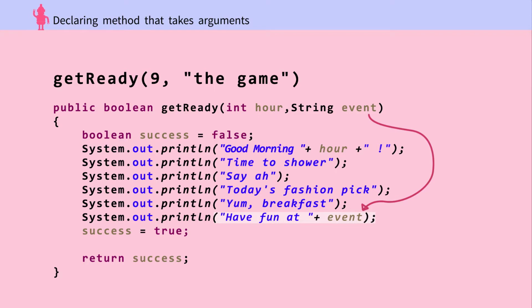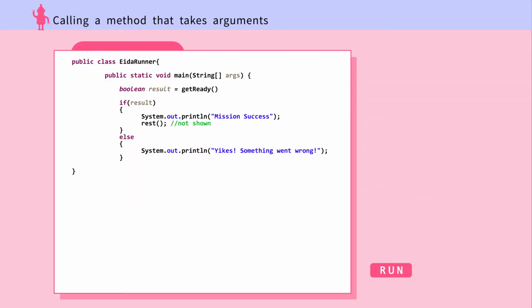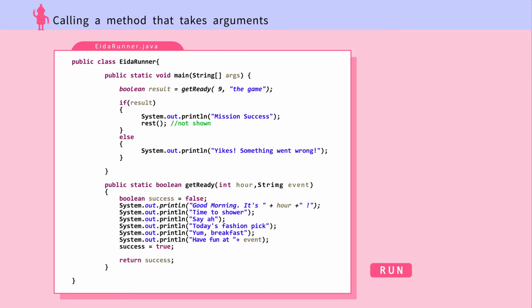Let's try calling this. In the main method, change the getReady call so that it passes on values 9 and the game. Replace the old method with a new one. Let's see how this works. Run.